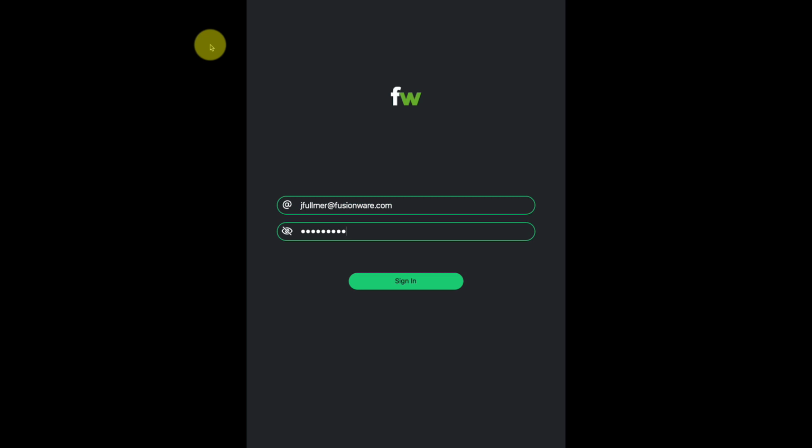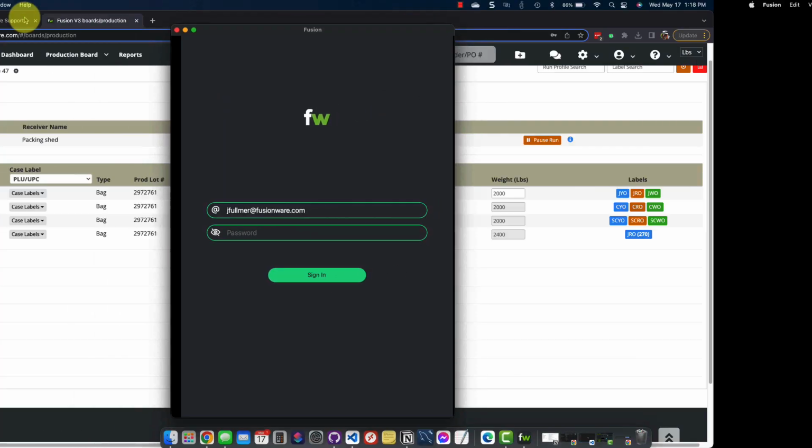But the FusionWare mobile app has a lot of functionality that we're building out, and it's designed to mirror the web application, but you can do it on the go, whether that's out in the field taking some inspections down on some field samples, or it's down on the floor scanning inventory or doing different things, but with the device that you already have. So this can be downloaded in the App Store.